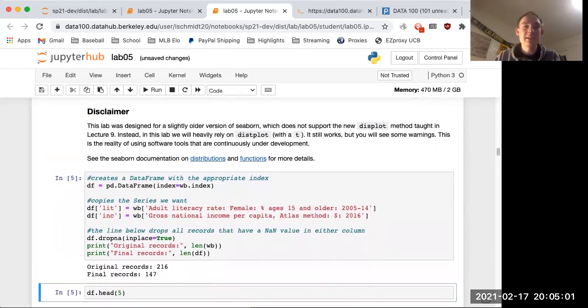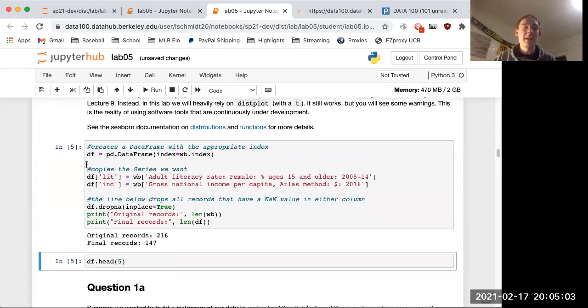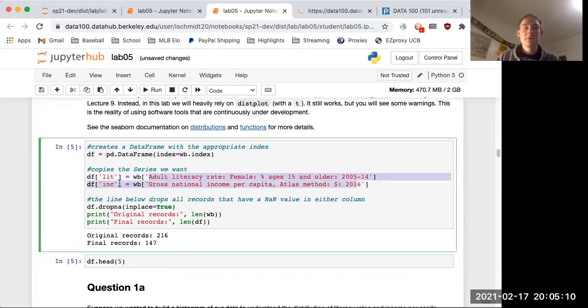So here's that code that I said we were going to run. We make a new data frame. We give it the same index as the old data frame. And instead of these long annoying titles, we just call it lit and inc. We drop records. We're doing it in place this time. Notice inplace equals True.